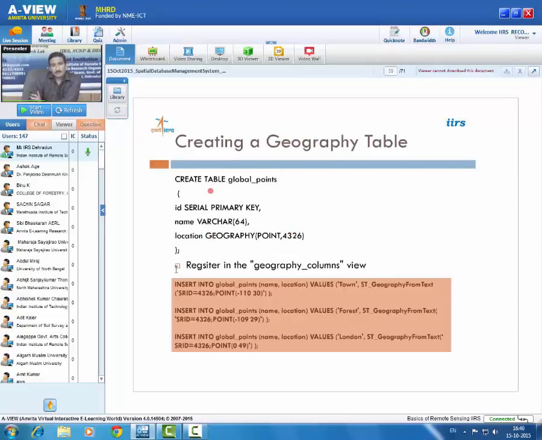Now let us try to create one geography table, and we will have a better understanding out of it. Create table global_points, the name of the table. Then I have one field called ID. It is a serial, meaning automatic numbers are generated as I add values to it: 1, 2, 3, 4, 5, for any number of features I have. And we are saying that this is a primary key.